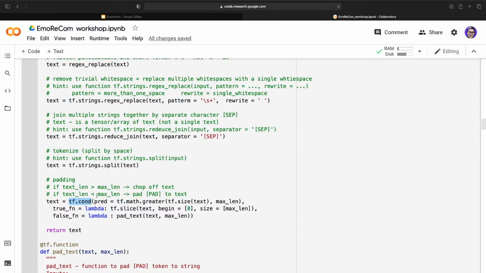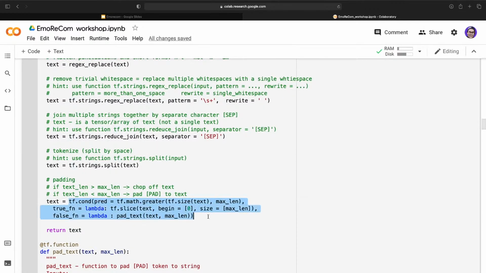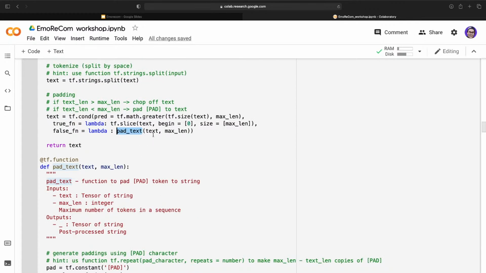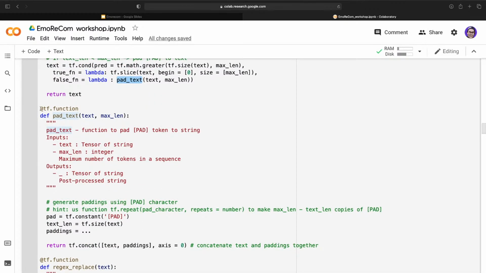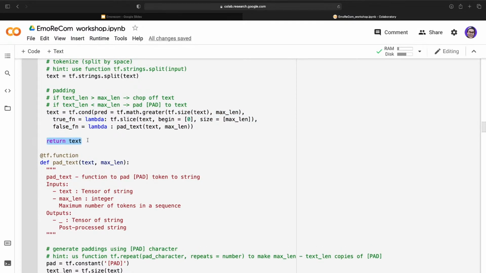In order to perform the conditions here, in TensorFlow we use a function called tf.cond. You can look at the documentation of this function, but for quick, within these few lines, the thing you need to focus on most is this function pad text. This function pad text will pad the special character to the text that is shorter than 128 tokens. And after you pad, you just return the processed text.